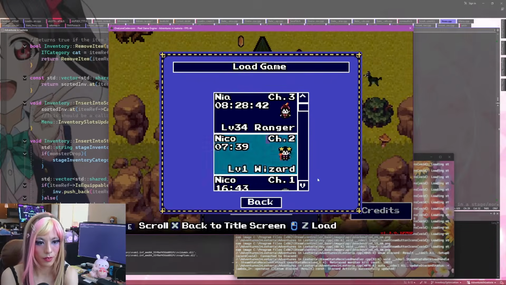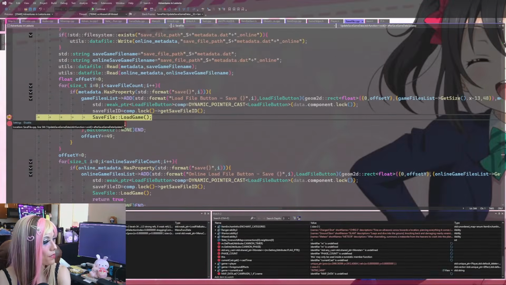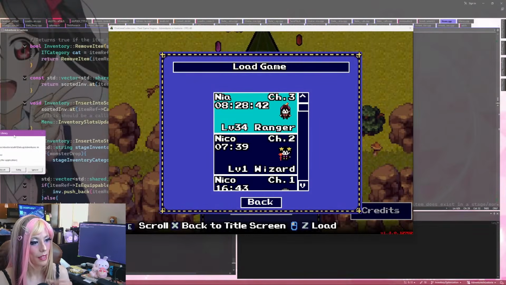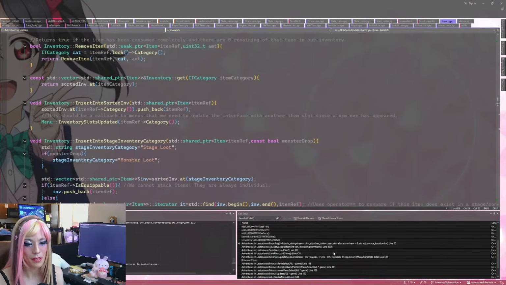Okay. So I'm just gonna hit this. There's our breakpoint start. And we got an abort. Okay, I mean, fair. Let's see what happened.